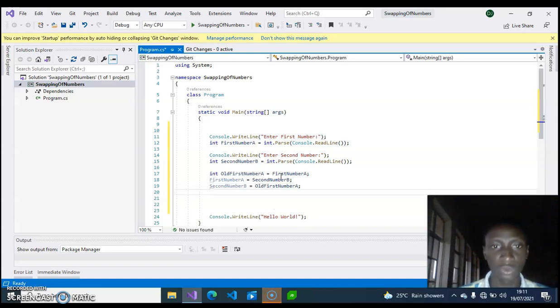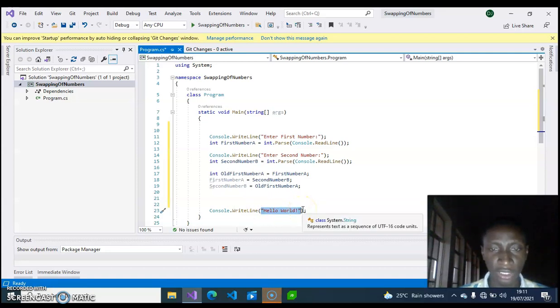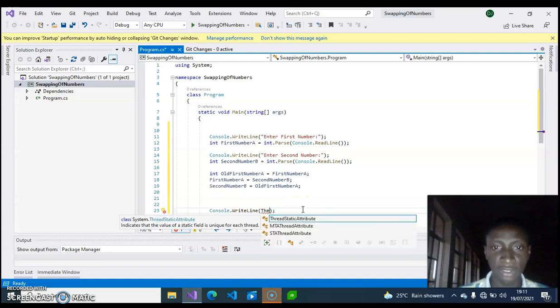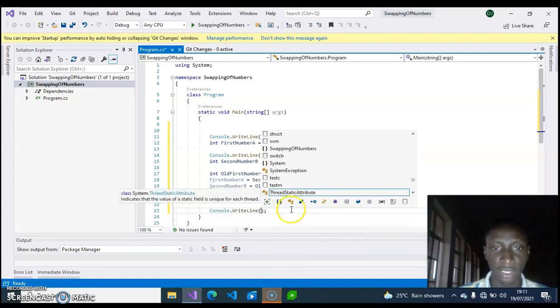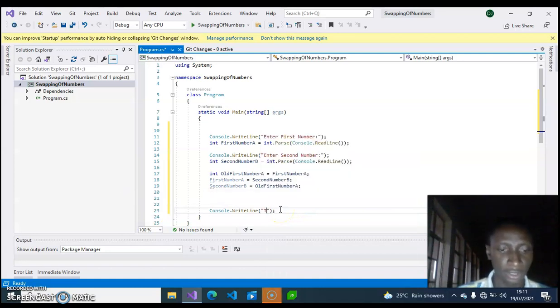And then we want it printed out. I think I can use this. I want it to print out, the number has now been swapped. Yeah, the number has now been swapped, and then I'll say first number.